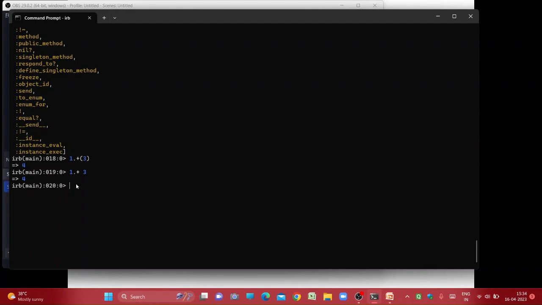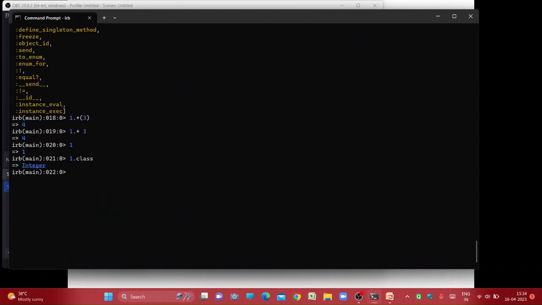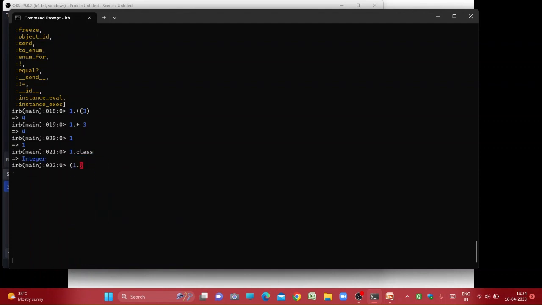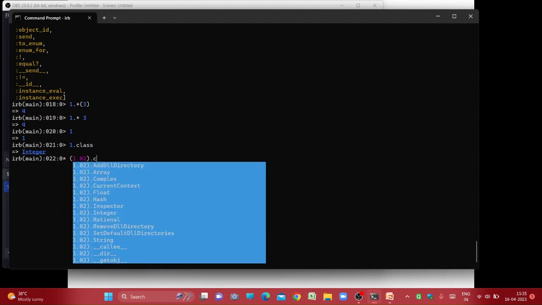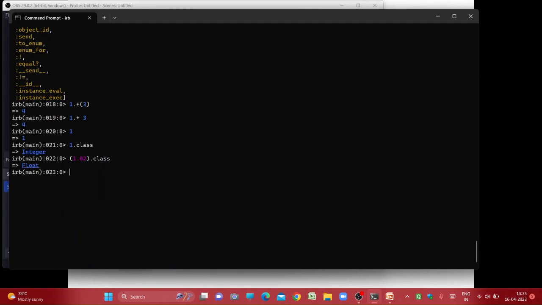Next we are going to learn different data types. 1, as you already know, is a numeric. 1.02 is a float. As we all know, every programming language has these things. And of course, we have strings and characters.